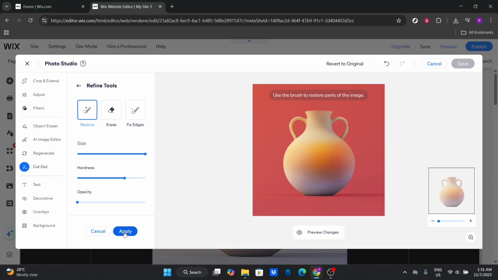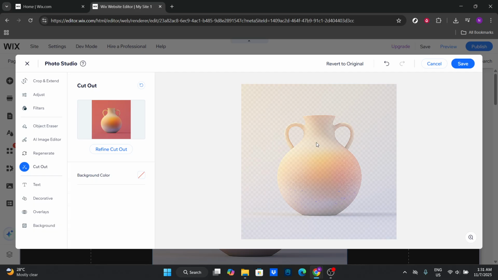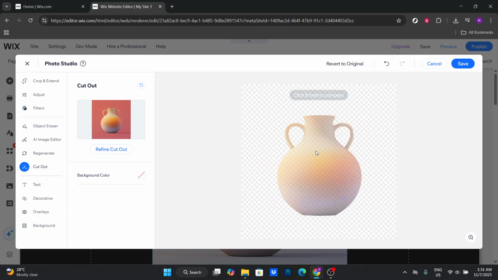Always remember, after making significant changes, take a moment to compare your edits. Click and hold to compare the before and after versions of your image. This is a helpful way to ensure your changes are moving your design closer to what you envisioned. And there you have it. By following these steps, you can expertly manage the opacity of background images on your Wix site.